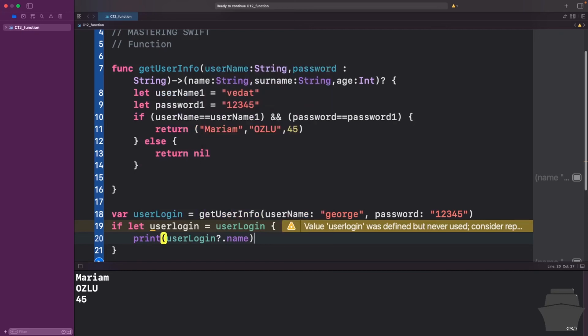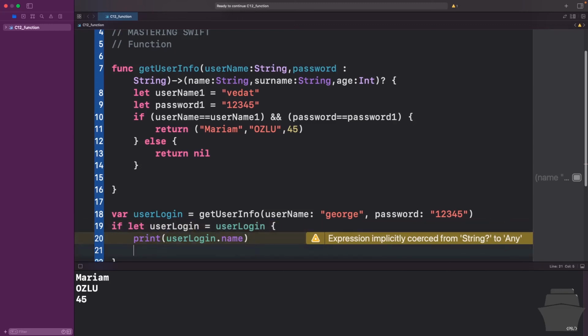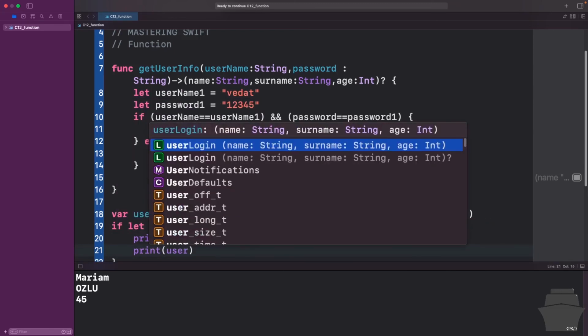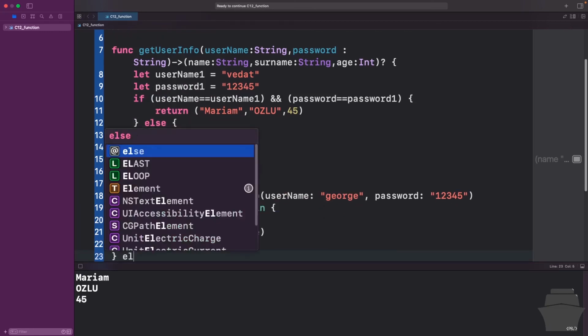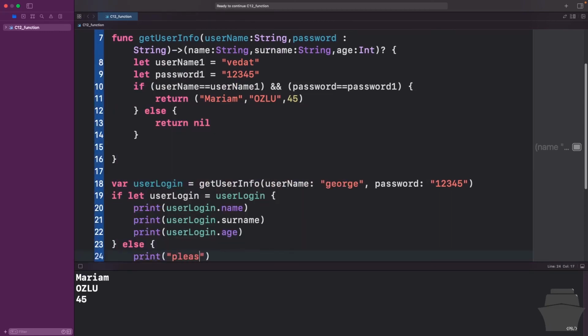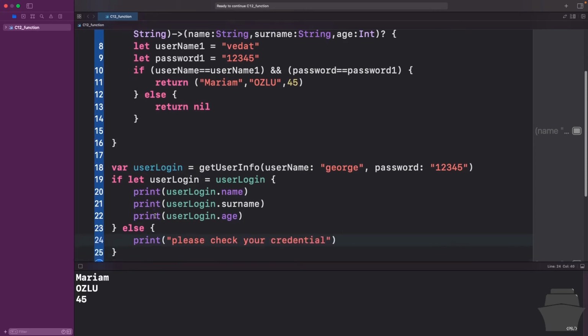Let's say name. We can also define the same name, userLogin, and delete this question mark. That's all right. Let's print userLogin.surname, and finally userLogin.age. If userLogin is nil, let's print "please check your credential" inside the else statement.